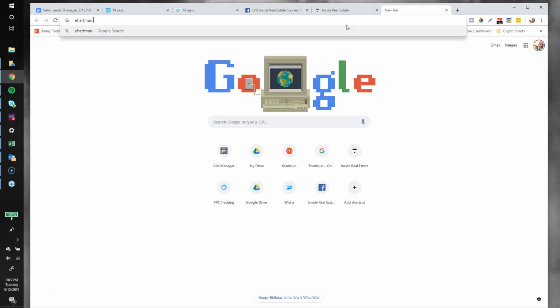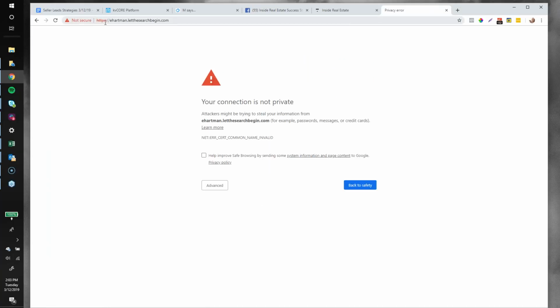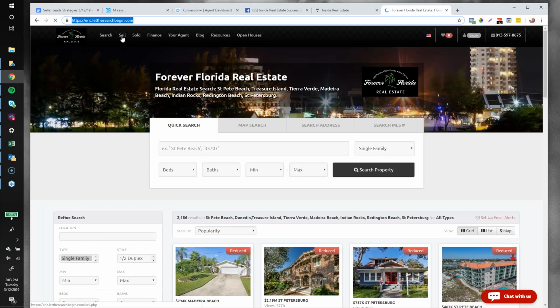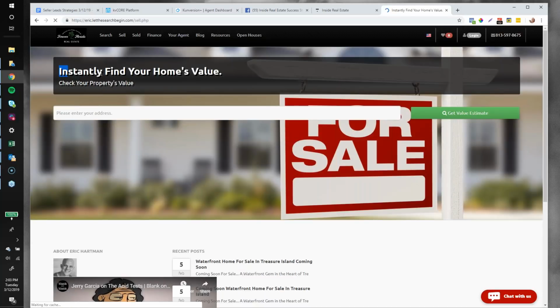We all have our sell page on our site. Sorry, I went to the wrong link, that's my fault. If we go to our K Plus or KV Core site, we have the sell link, and this is the standard offer out in the marketplace: instantly find your home's value. This does work on some level. People will enter their address to find the value of their property, and it can be an effective way to capture leads. I personally have been running this type of offer since 2011, when the Facebook ads platform came out.